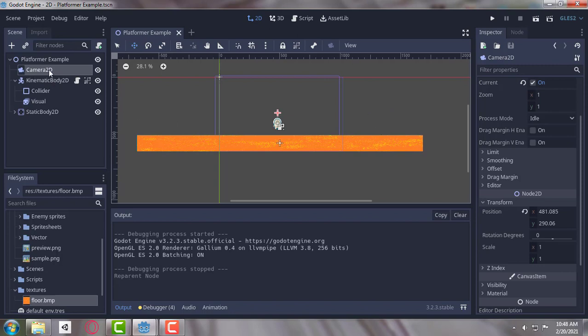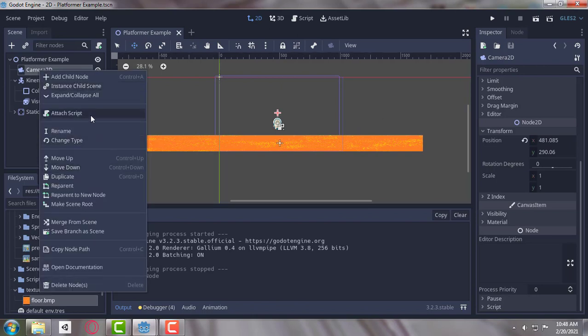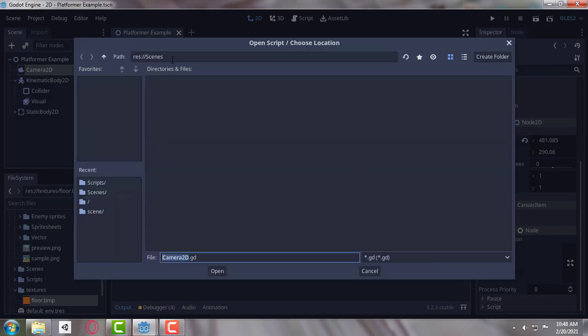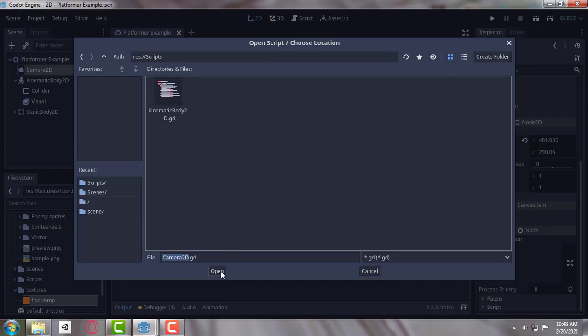We can just do something, that is scripting, and by scripting you can make the camera follow the player. So let's attach a script to make the camera follow the player.